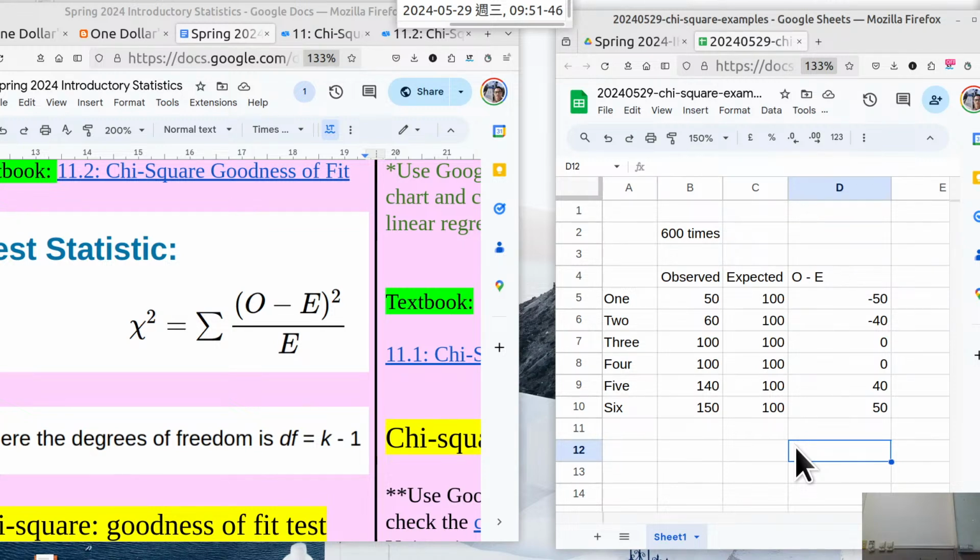I made up an example like this. Because the total is 600 times, we can expect 100 for each one.